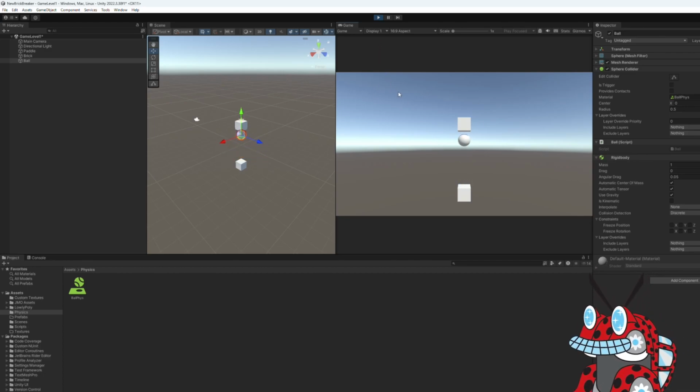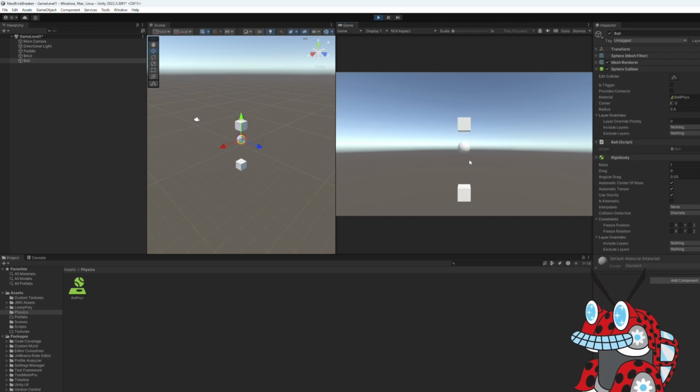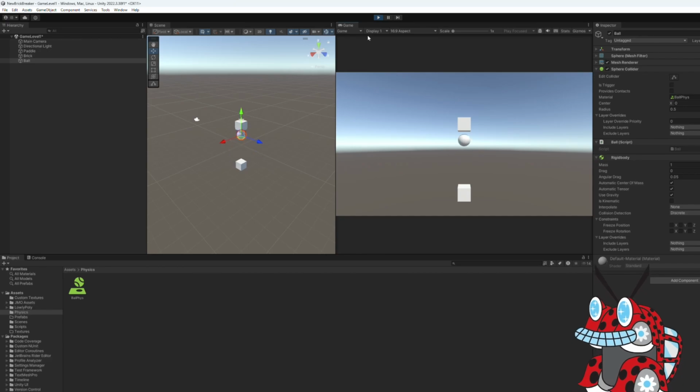Could be kind of a pain because we'd either have to drop it from a certain height or mess with the mass of the object. So let's go ahead and skip on over.